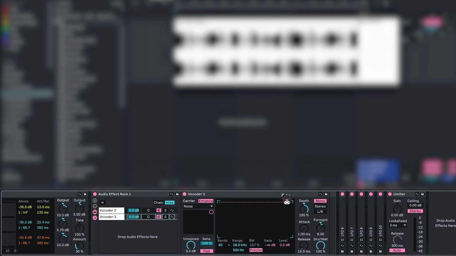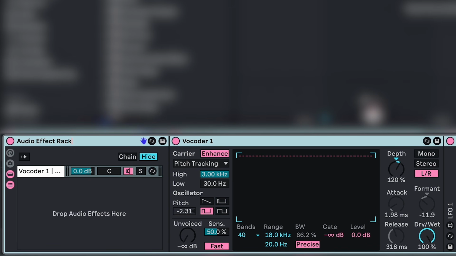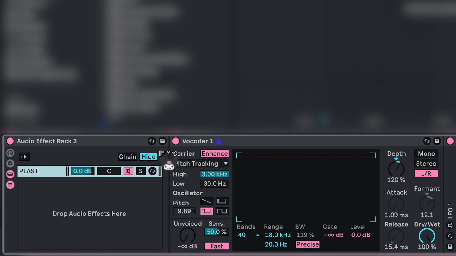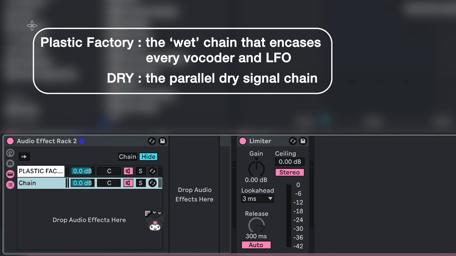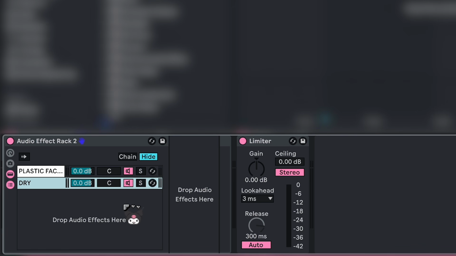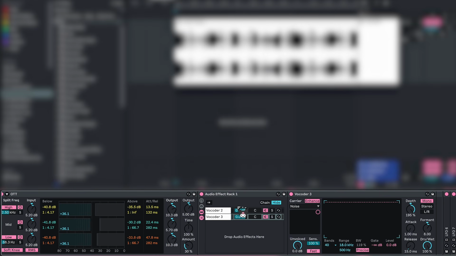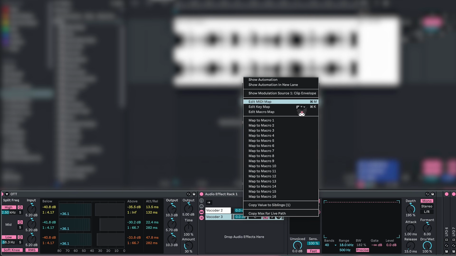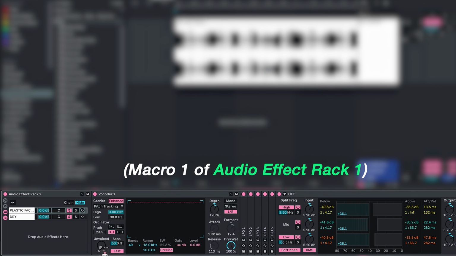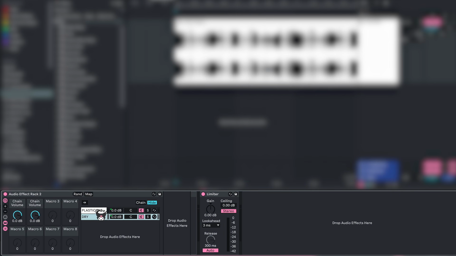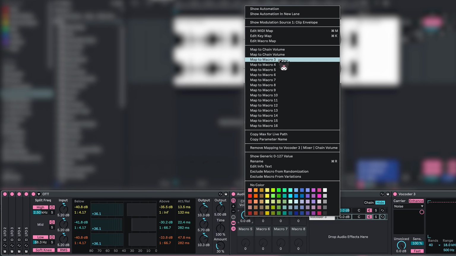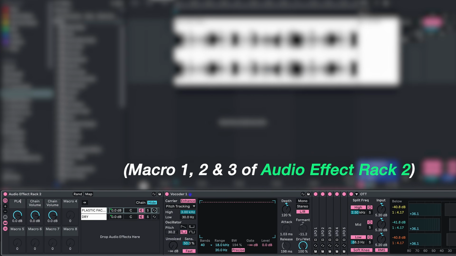Let's start off by grouping everything we have, except the limiter, into an audio effect rack and label it as Audio Effect Rack 2. Then rename our effect chain to Plastic Factory, and under it create a new empty chain and name it Dry. After that, navigate to Audio Effect Rack 1 and map Vocoder 3's chain volume onto Macro 1. Now map the chain volume of Plastic Factory, Dry, and Vocoder 3 onto Macro 1, 2 and 3 respectively, and label them accordingly.